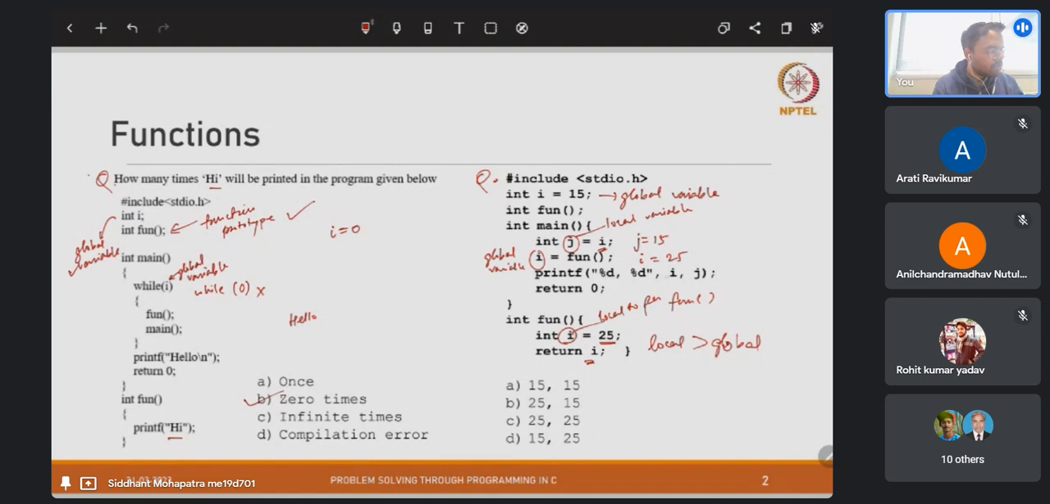Now we print I and j, which is basically we are printing 25 comma 15, because j we set at 15, I we set at 25. This still refers to the global variable I, because as you can see, no variable called I has been defined inside the main function. So here the answer will be option B, which is 25 comma 15.